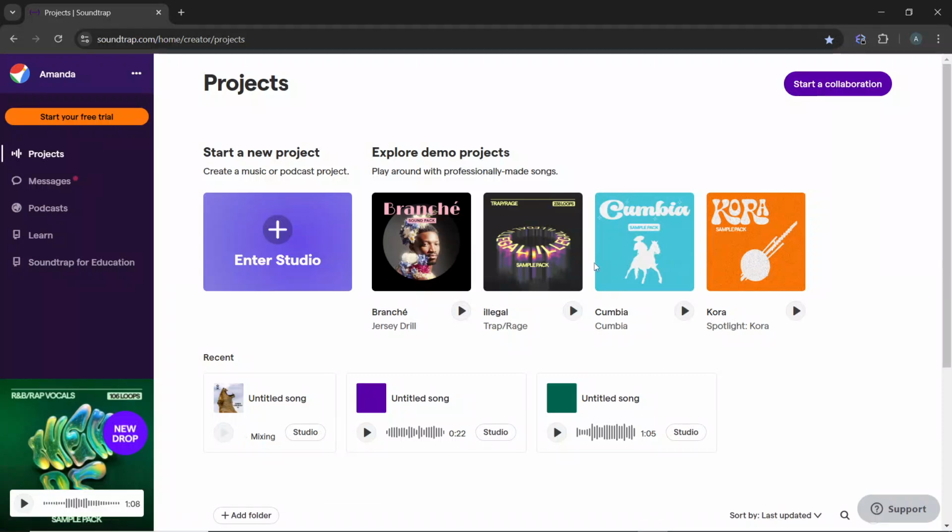Hello, in this tutorial, I'll show you how to trim audio on Soundtrap. So here's a detailed step-by-step guide on how to trim audio on Soundtrap. Now, the first thing you'd like to do is to access the Soundtrap Studio.